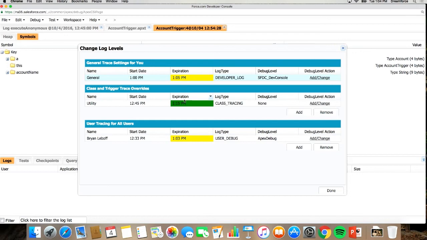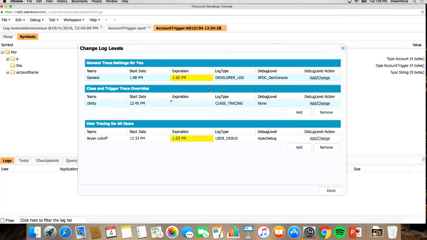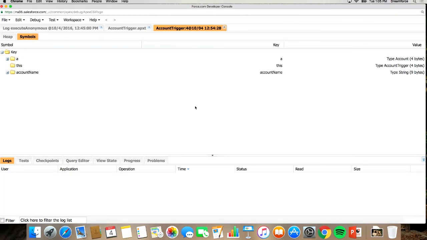So then this expiration, you can reset this. If I capture a log, I want to use that for maybe a couple of days, from the developer console? I think you'd probably just have to download it. I don't know that you can save them here. Not sure.